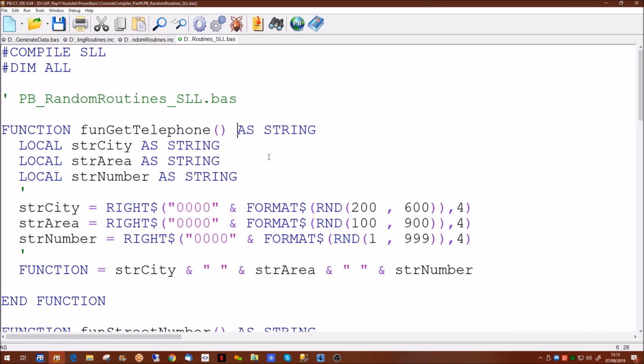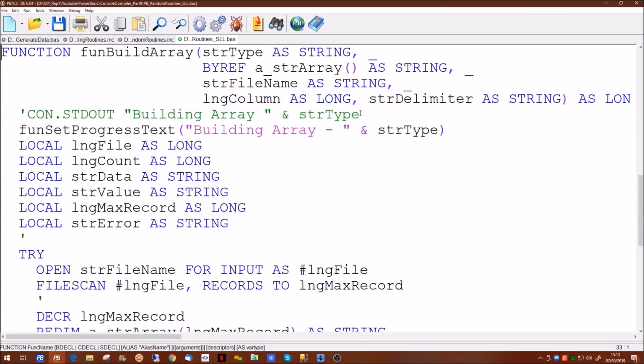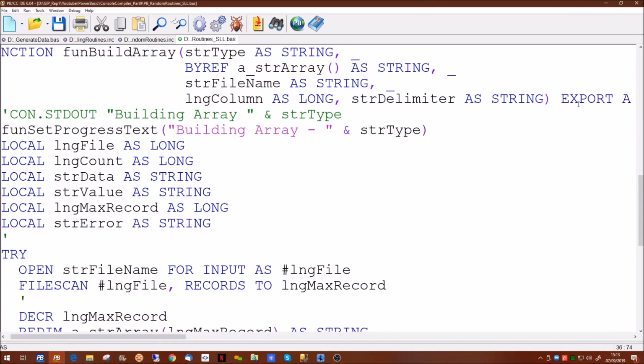Now what we have to do to get this to work is to use the export command. This allows the function to be visible inside your main code. So we go down each of the functions in turn and we put the export in.